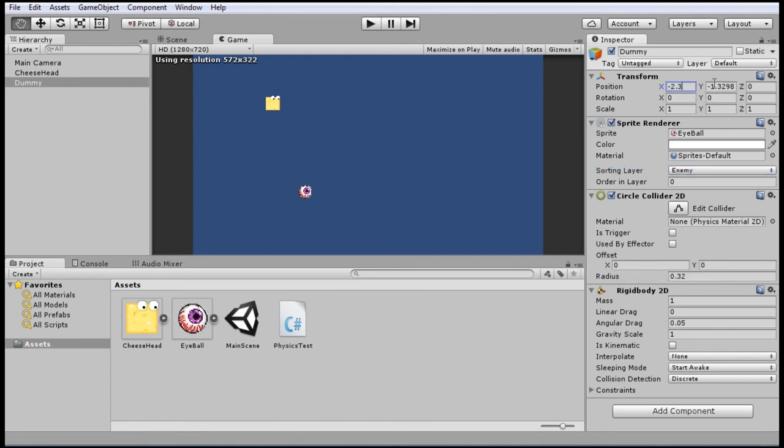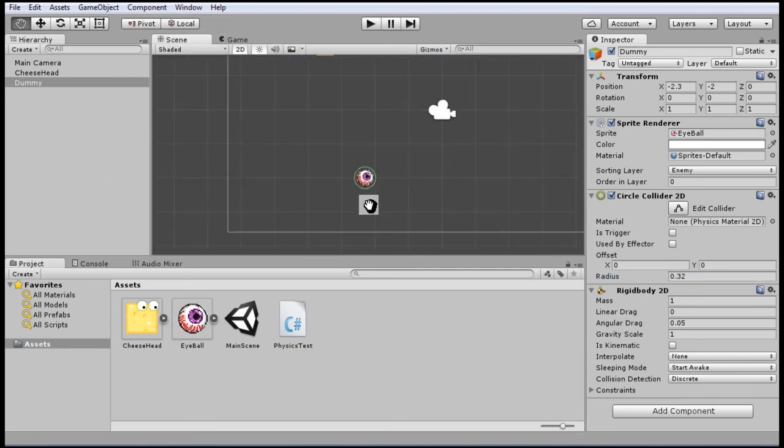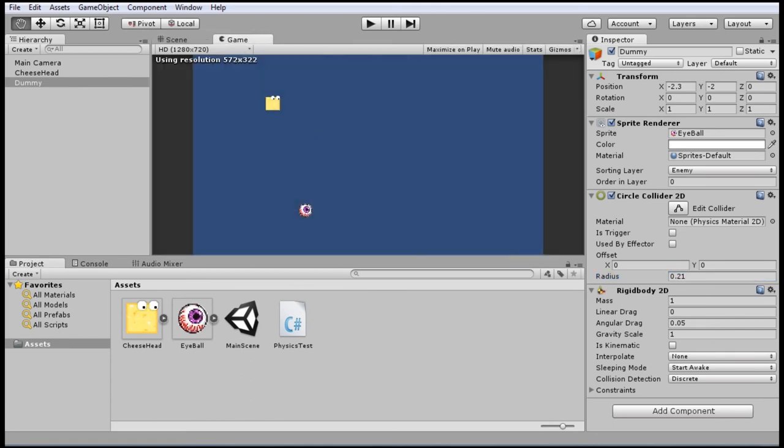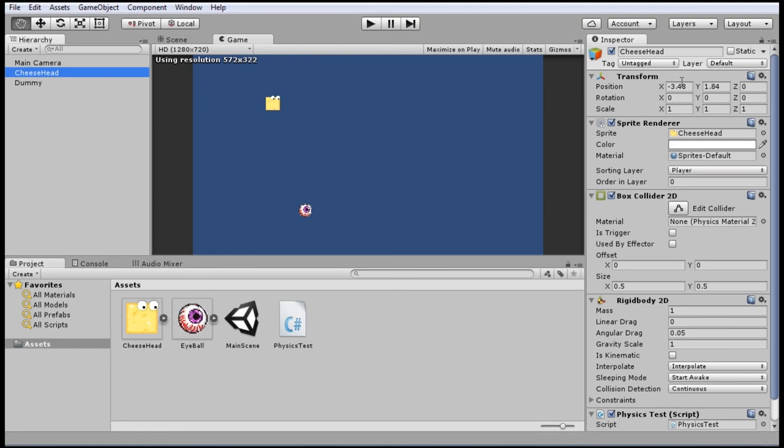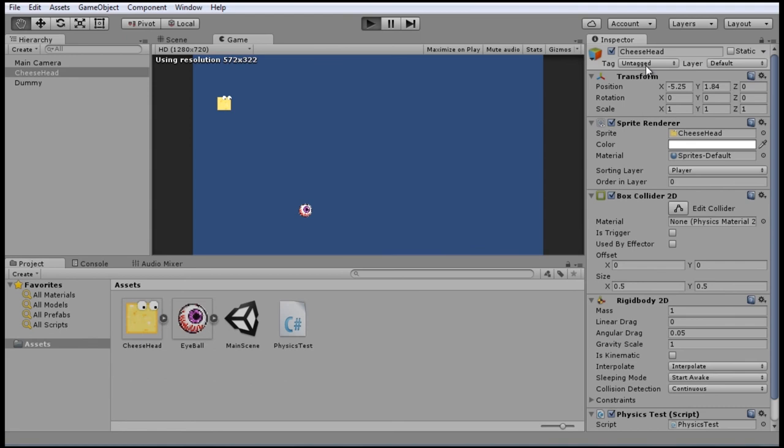And I want to put this particular spot in our scene so you can see the results of the interaction between our cheese head and the eyeball. So the circle collider, change its radius here, I figure 0.21 is about right. And again, we'll leave the rigid body pretty much alone for now. Let's put the cheese head a little bit further back. Let's watch the cheese head interact with our eyeball now that they're both physics based.